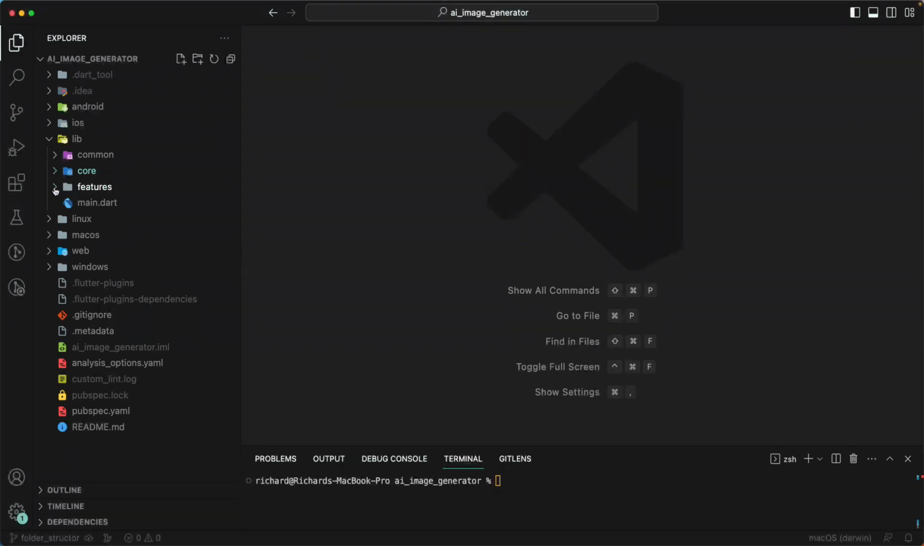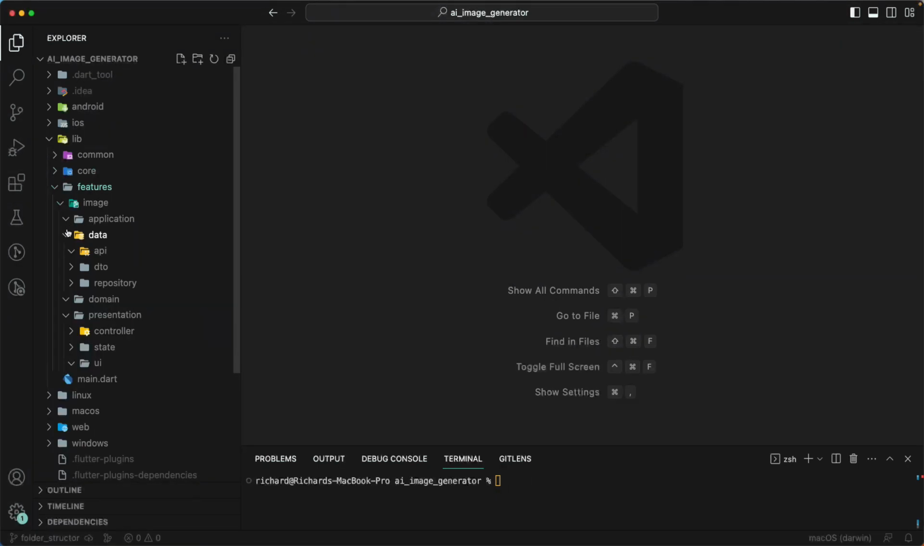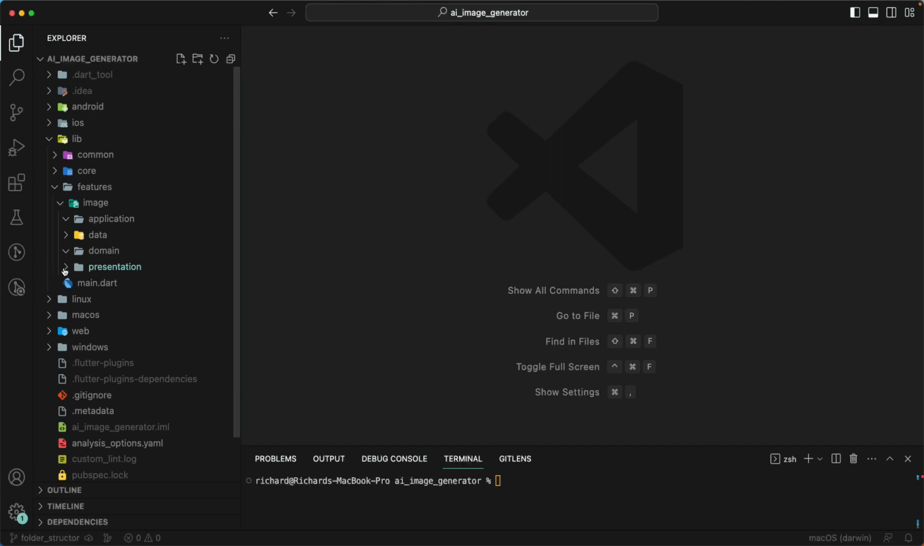And in the features, we currently just have one feature over here. And in the features we have the different layers. We are following the clean architecture with the separation of concerns, separating into different layers. So we have the presentation, domain, data, and the application. And I guess that's all over here.